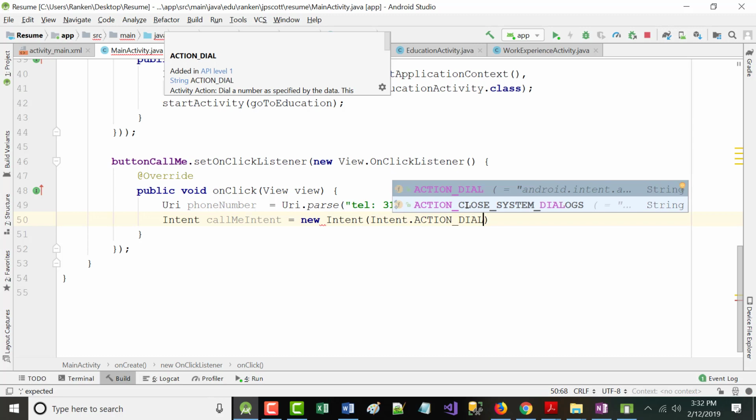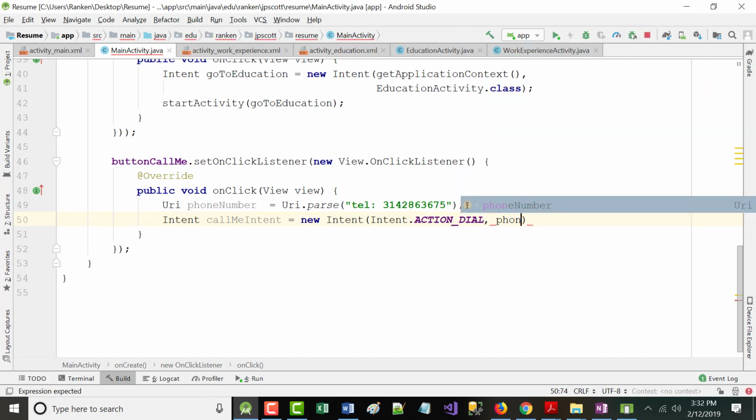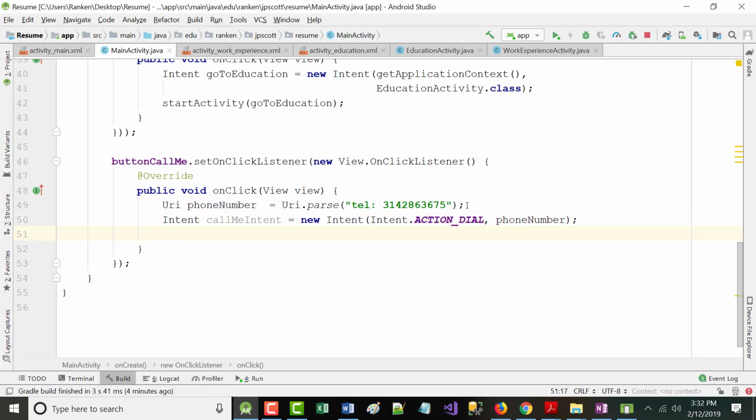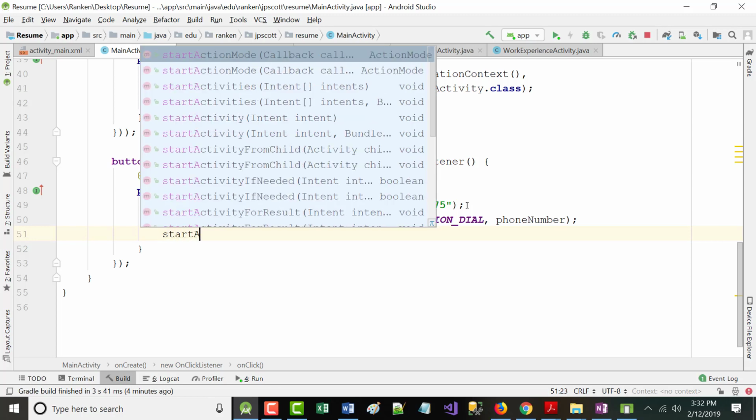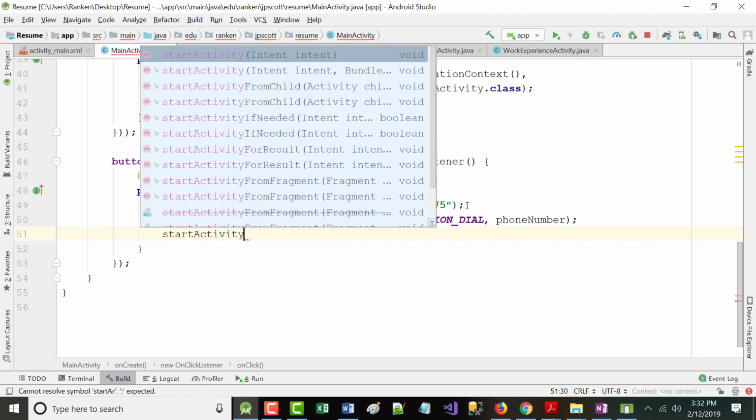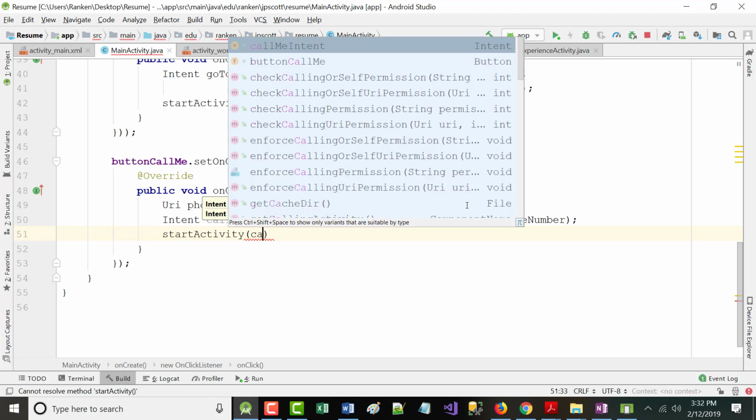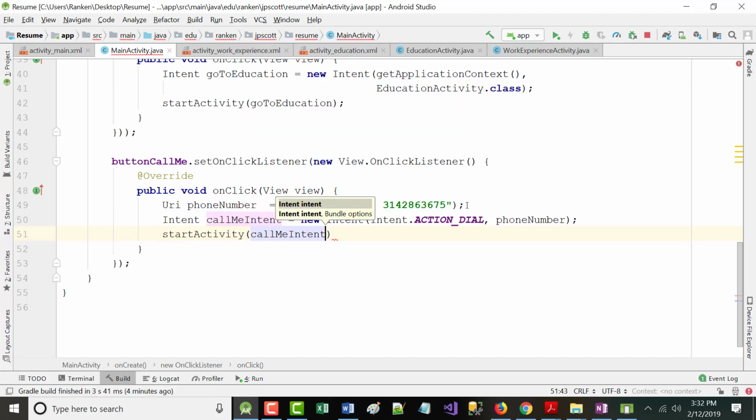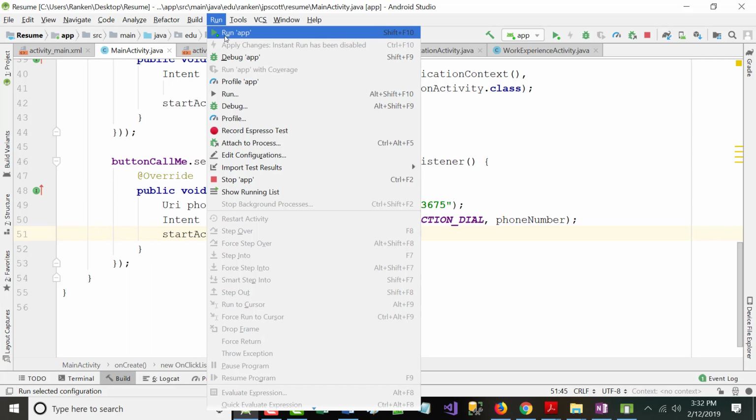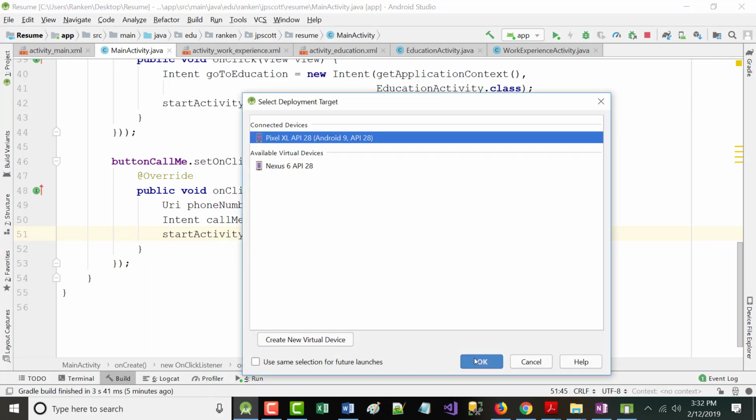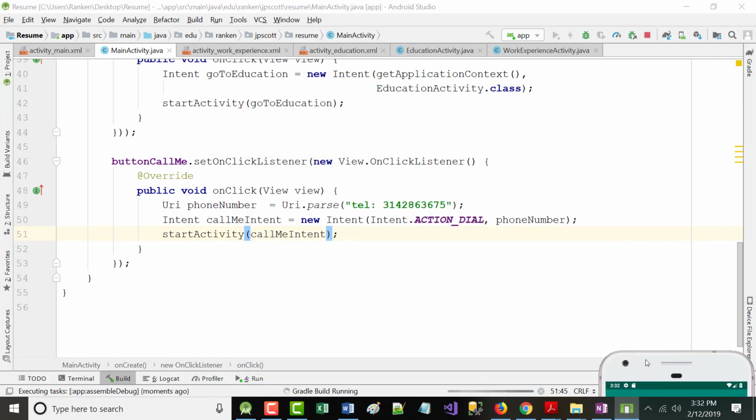All right. And I have to tell it what to dial. How about the phone number? And then I tell it to start that activity. All right. That's it. Give me a second. So let's do a file, save all. Let's run it again. I'll come right back to the code, so if you do want to see it, you'll be able to. So here it is again.